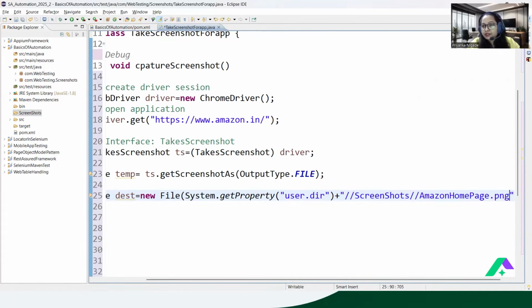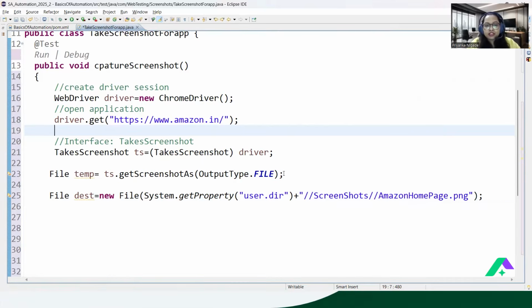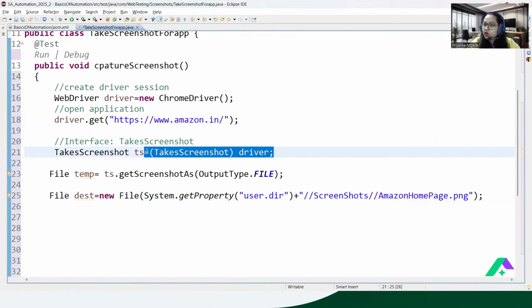But see what happens. This time I have written Amazon homepage.png. The second time, if you run, what will happen? The same file will be created. But if you want a different file every time, then you can add some timestamp also. Correct? Now let me show you this part. So very first, I have just created a path, nothing else. First, we created an instance of TakesScreenshot. We actually converted the WebDriver instance into TakesScreenshot.